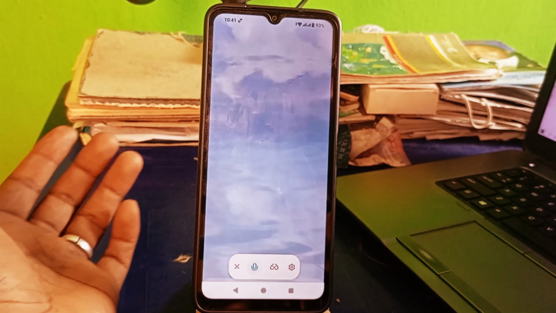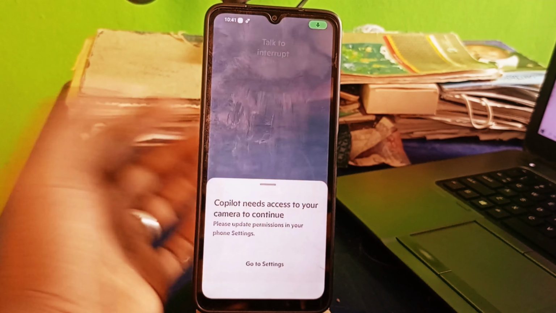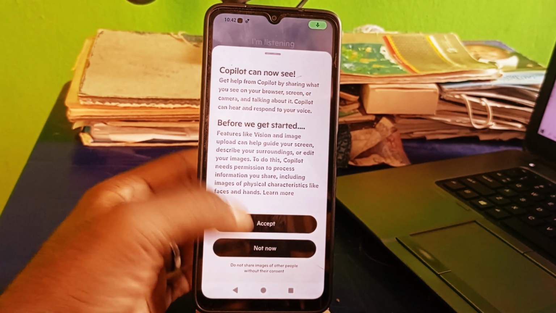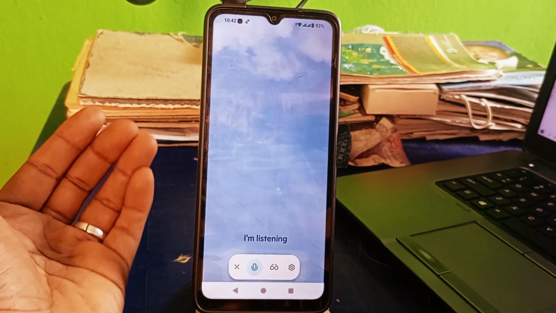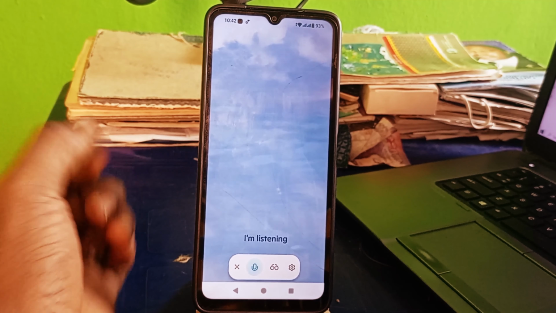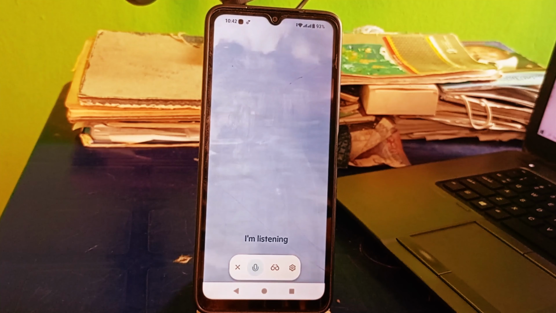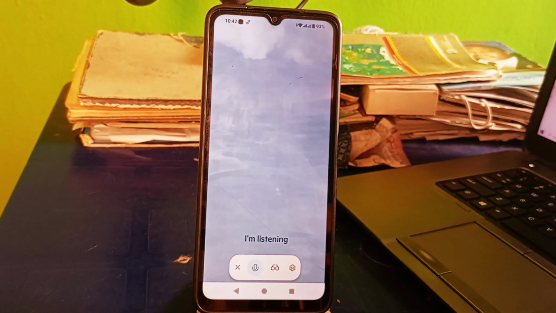Then while using the app, accept. Then you can start having a conversation with your Copilot AI. It's listening right here. Now let's go ahead and ask the Copilot AI some questions.